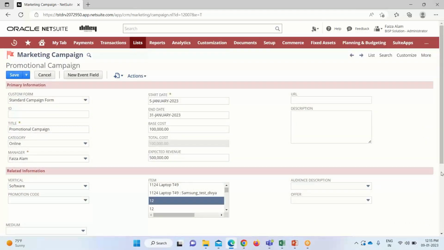So that is the use of the email marketing campaign. So that's all about the topic.